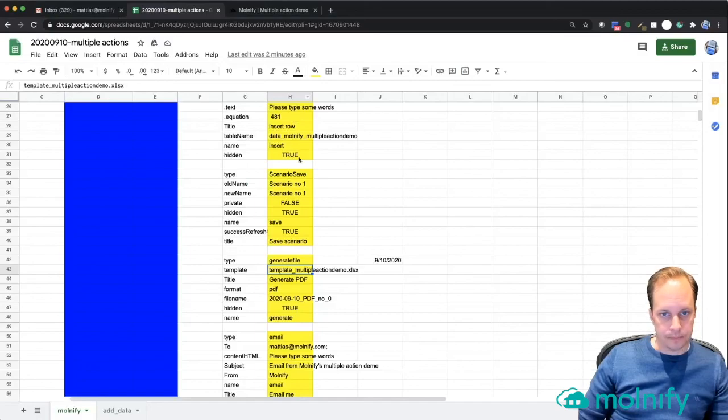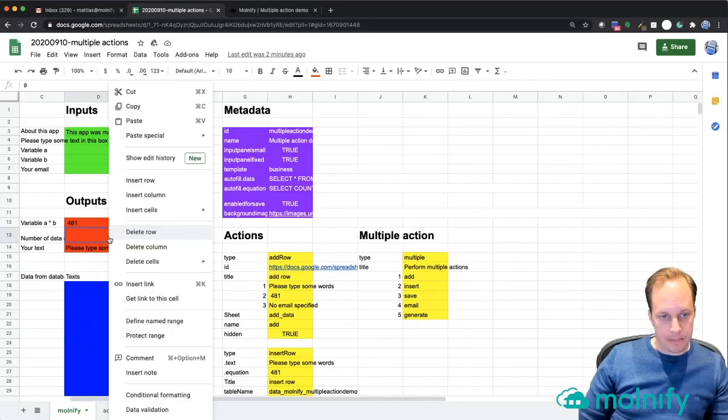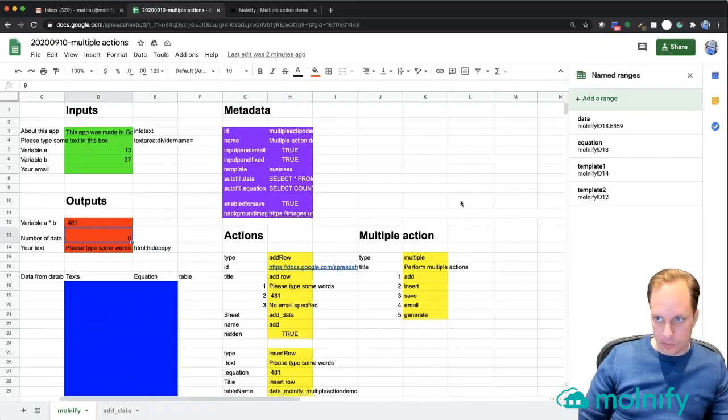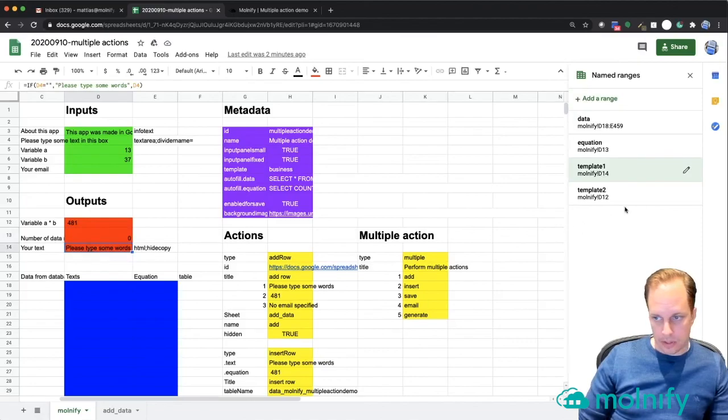Anyways, in the Google Sheets sheet here, I have also named a few ranges. So if we, for instance, have a look at template 1, you can see that that's D14. It's this one, and template 2 is this one up here. And these ranges need to be named exactly the same as the ranges or tables in the receiving template. Okay.